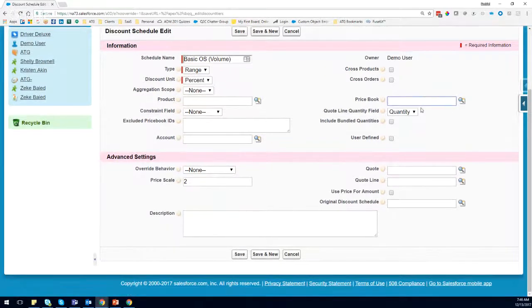Here you can define the very opposite of the excluded price book. Here is where you can define a very specific price book where this only works.